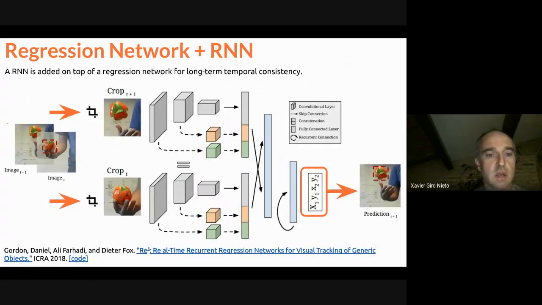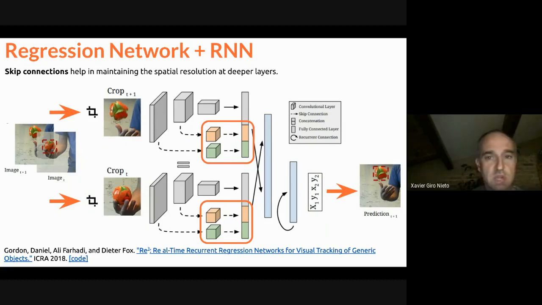Later, there was an extension that follows the same idea of regressing the bounding box. So now you see you have two images going through the same network, and then you predict a regression. You want to know where the object is in the new frame. So these will be the new coordinates. Something new that they use is some skip connections. That's something that has been used since U-Net, so the network can have a higher spatial precision, resolution.